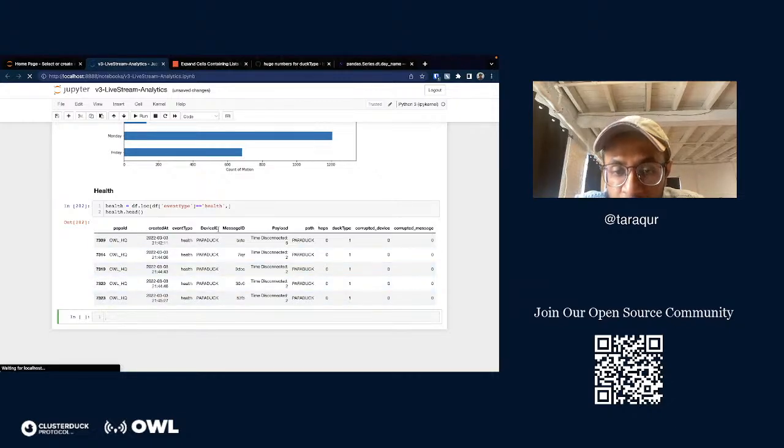So now the health packets are different based on where the device ID is coming from. If it's from Papa Duck, it has a different health packet compared to a Mama Duck. So with the time given, I think we'll just look at the Mama Duck health for now.